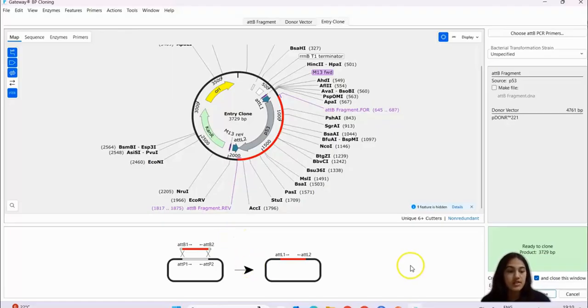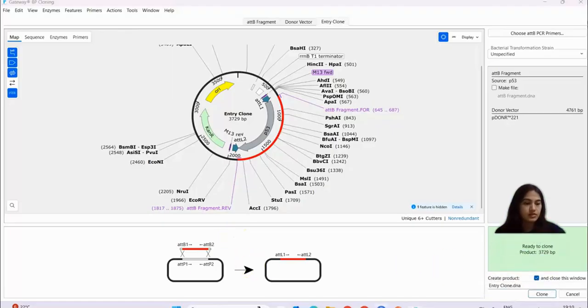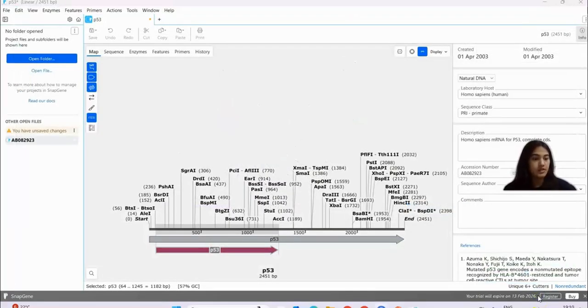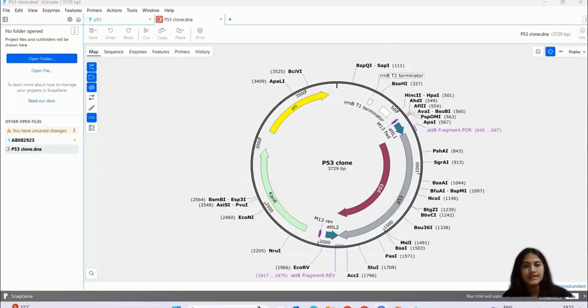You can see the reaction here, and let me shift. You can change your clone name. Let's say it's P53 clone. And we are saving this clone. Now our product is generating, as you can see, and you'll be able to see our final product here. There we go. It's our final product, P53 clone.